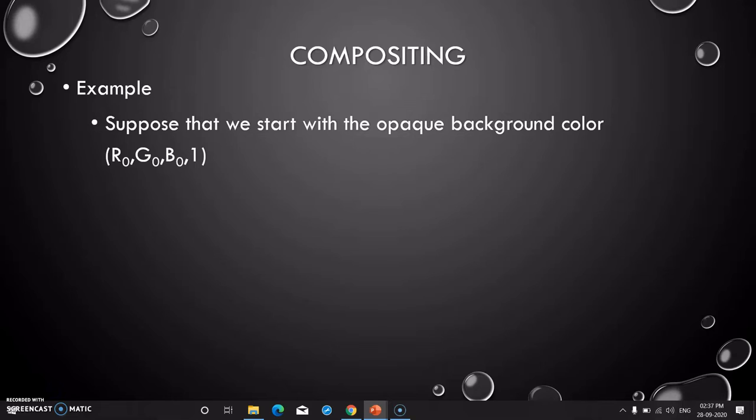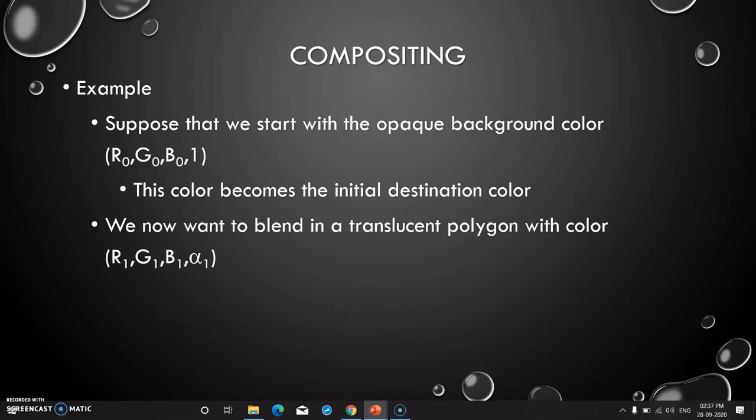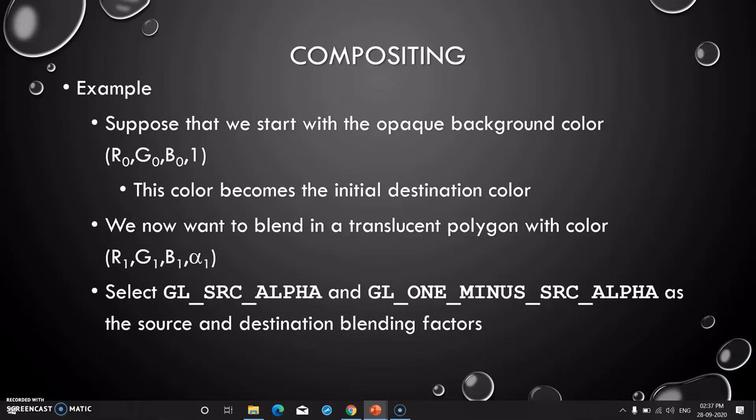Now an example: suppose that we start with the opaque background color R0, G0, B0 and the alpha value is 1. This color becomes the initial destination color. We now want to blend in a translucent polygon with color R1, G1, B1, alpha 1. So we will select GL_SRC_ALPHA and GL_ONE_MINUS_SRC_ALPHA as the source and destination blending factors. Okay. So we'll get R1 dash is equal to alpha 1 R1. We'll apply the equations which we have applied before.